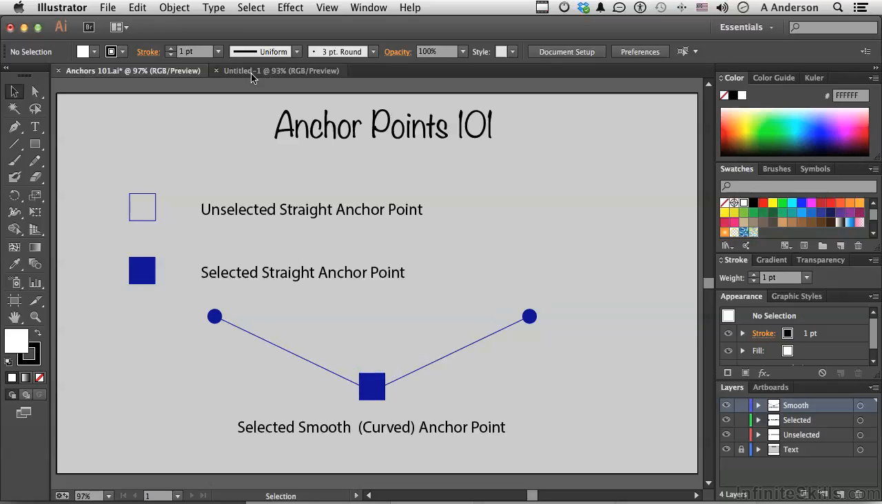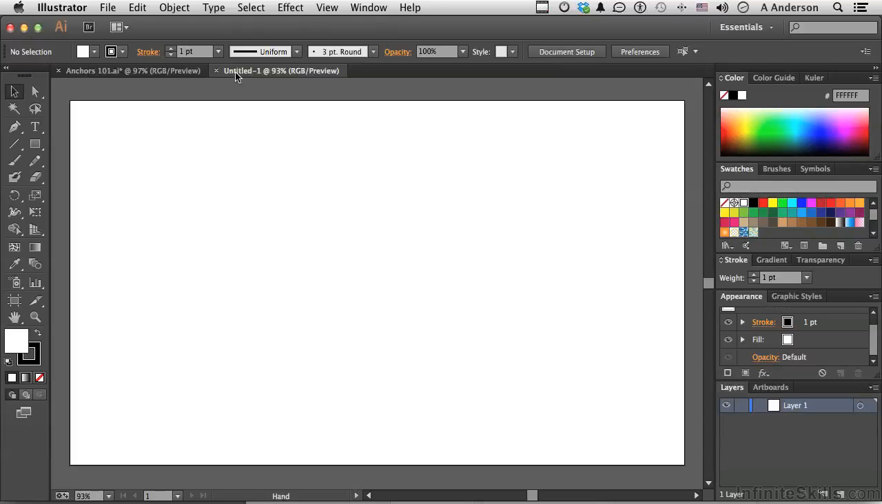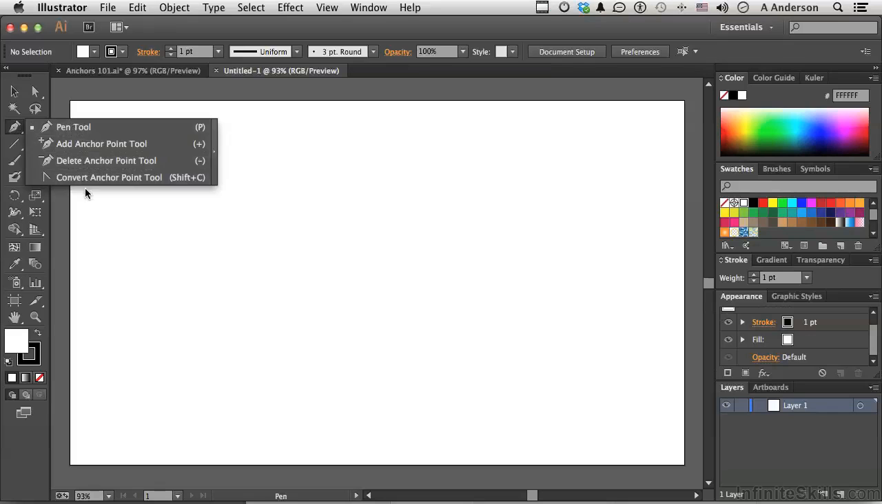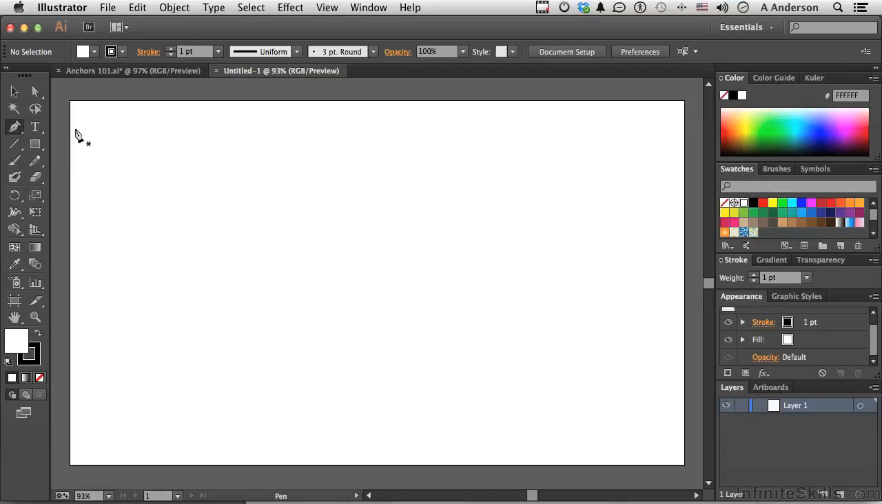Now, I've got a blank document over here, just nothing. I just said File New. And basically what I want to do here is just show you a couple of practice moves with the pen tool right here. You have a lot of different kinds of pen tools. Go to the plain old, straight pen tool, shortcut letter P. If you come over here, you'll notice that the pen tool has like an asterisk next to it.